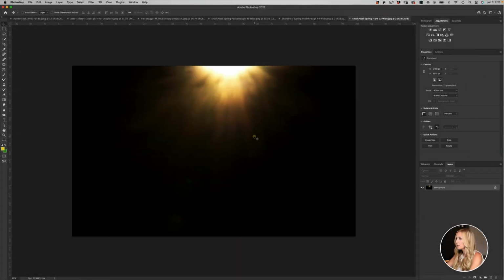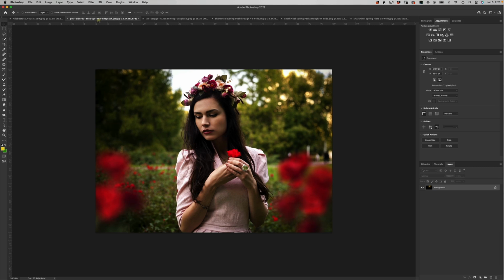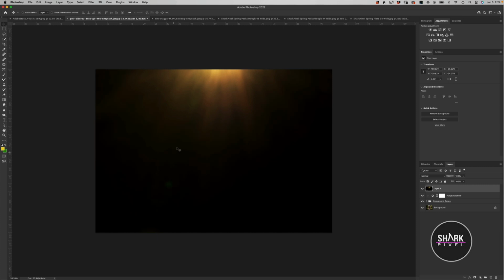We're going to click and drag in the middle of this file, and then we're going to hover over our image, and then we're going to drop in our sun flare.